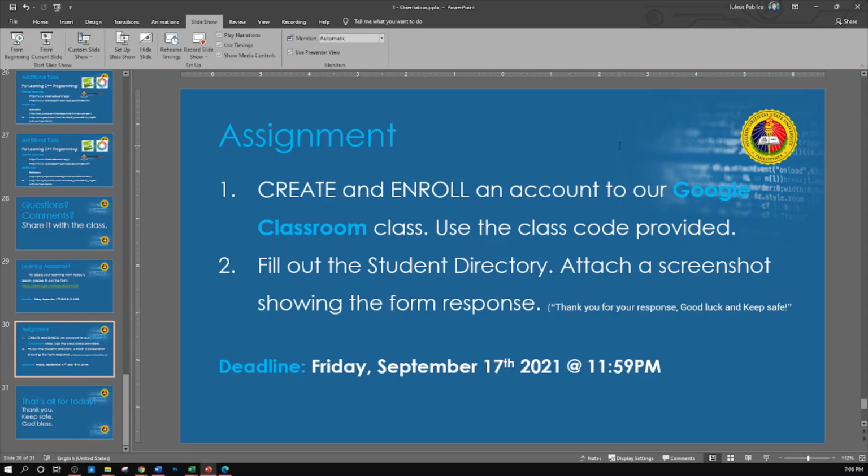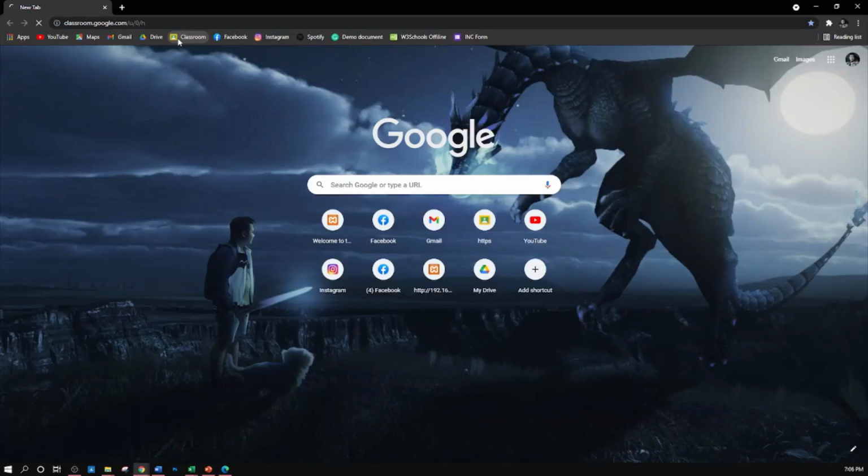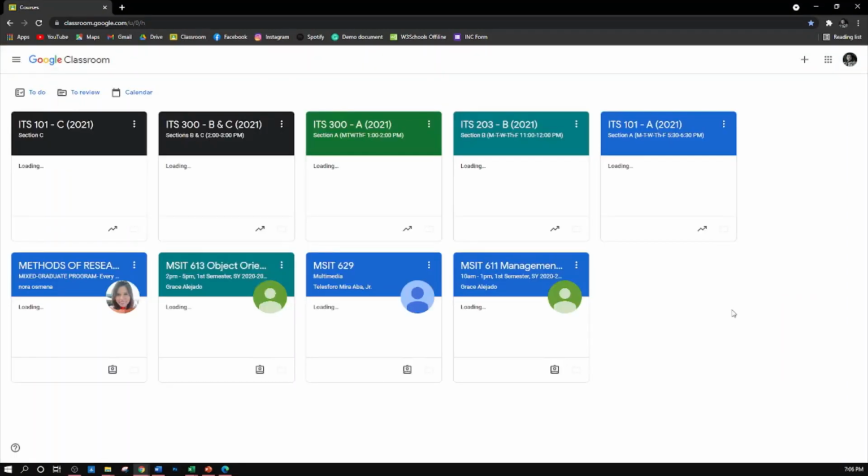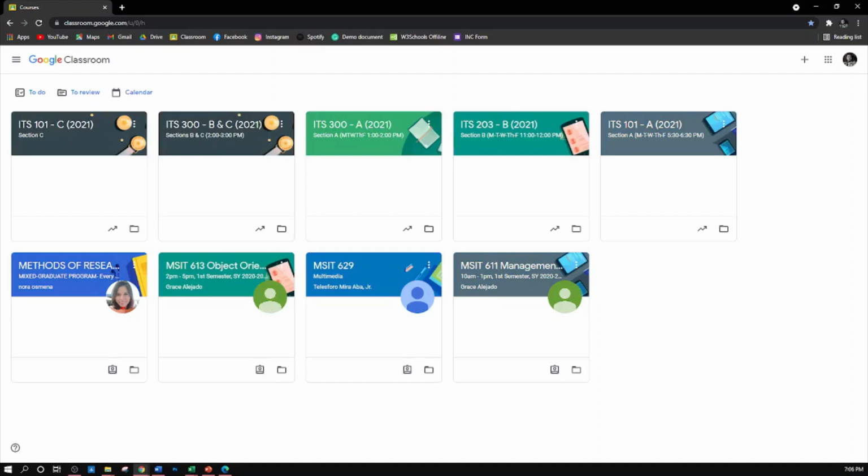By the way, do you need help regarding how to use Google Classroom? Allow me to show you very quickly how to use Google Classroom, how to submit your classwork or assignments.